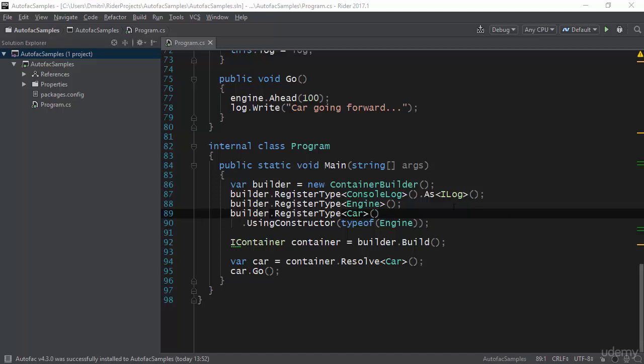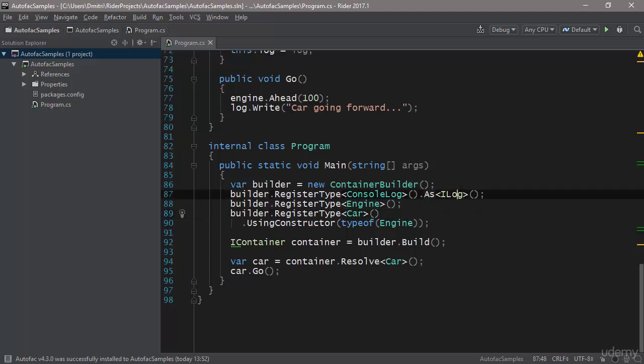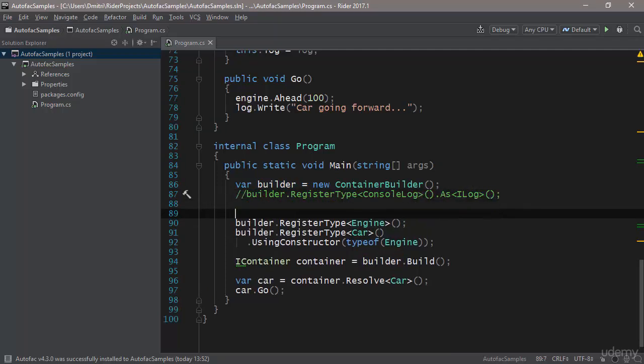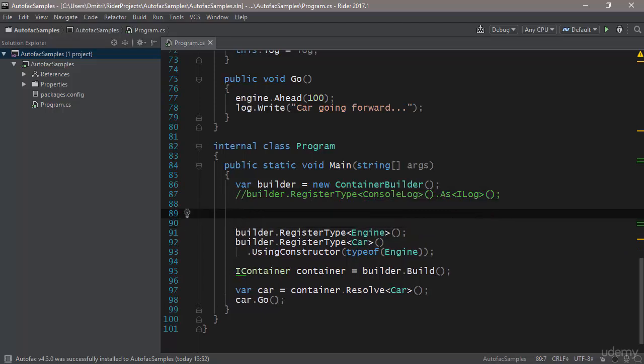So let us suppose that instead of registering a console log to be of type ILog, we explicitly construct some kind of logger, and then we want every single resolution of an ILog to give not a newly constructed console log, but a console log that we've already made. So how can we actually make this happen?